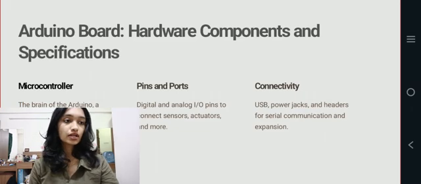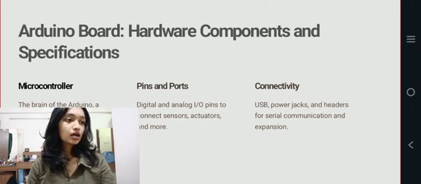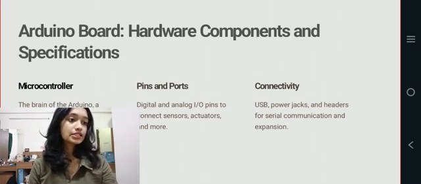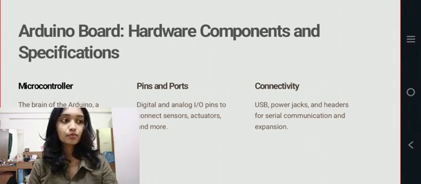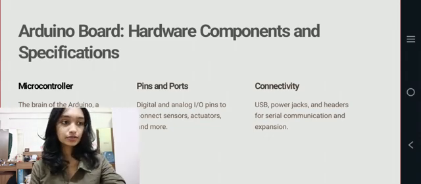A microcontroller is the brain of the Arduino. It is a powerful chip that executes your code. Pins and ports: there are both digital and analog input-output pins to connect sensors, actuators and more. Connectivity: USB, power jacks and headers for serial communication and expansion.